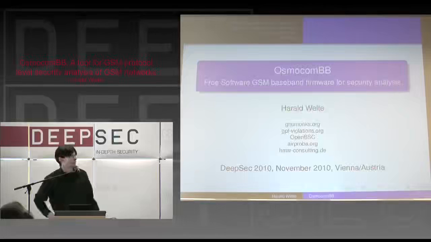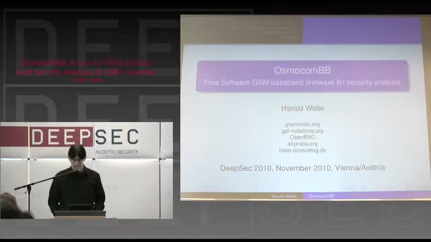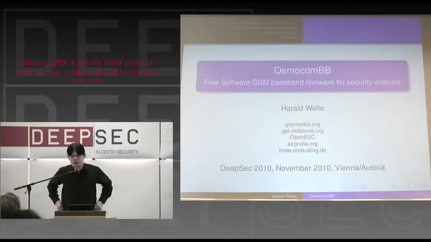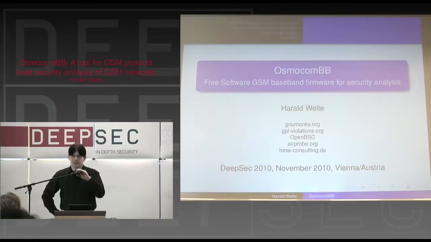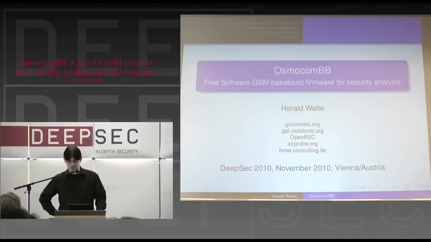Okay, well, good morning to the second presentation in the GSM track. This is a presentation about OsmocomBB, which is an open source baseband firmware for a mobile phone that you can use for, among many other things, security analysis. This time not so much analysis of telephones themselves, but analysis of actual network equipment.